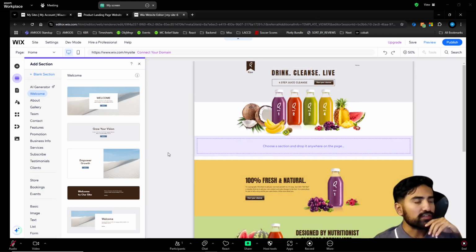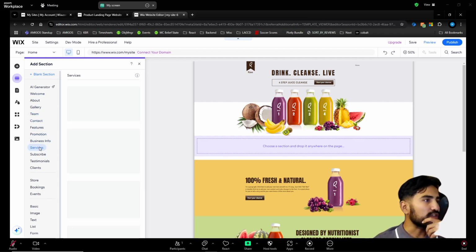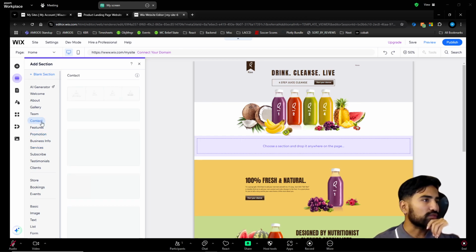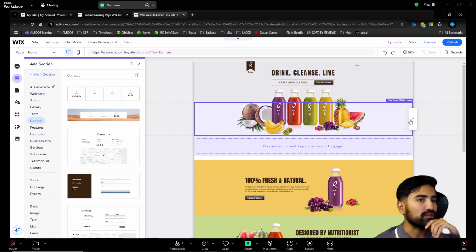Say you have some items for sale, you might create a section just for that. So you can go here, for example, services, and you can create a service section. If you want people to contact you, you can create a contact section. You can add all these sections and move them around using these arrows. There's the move section down.